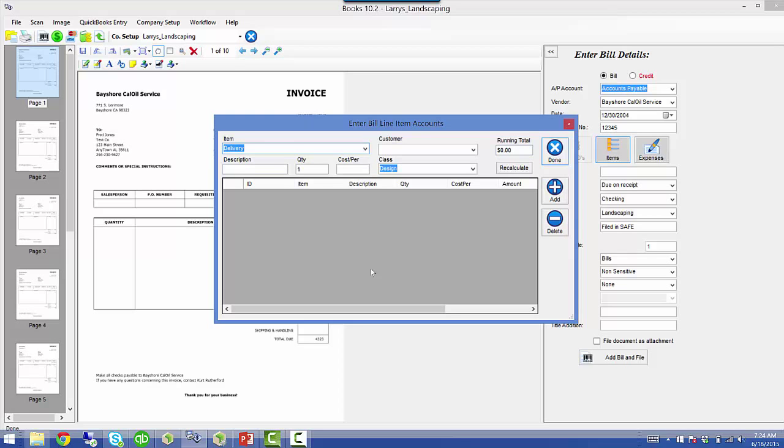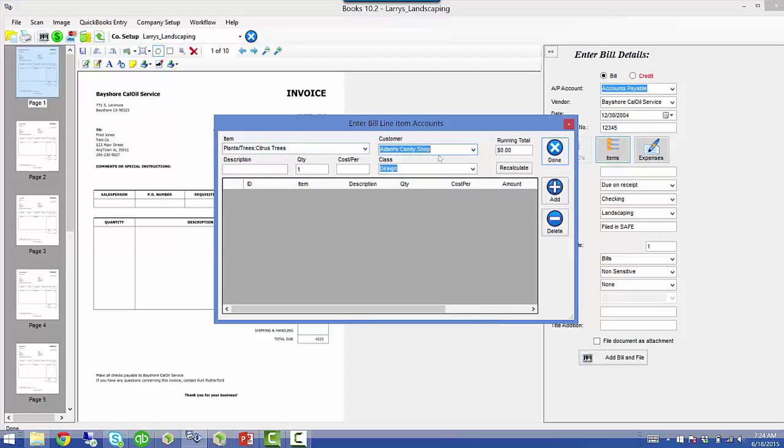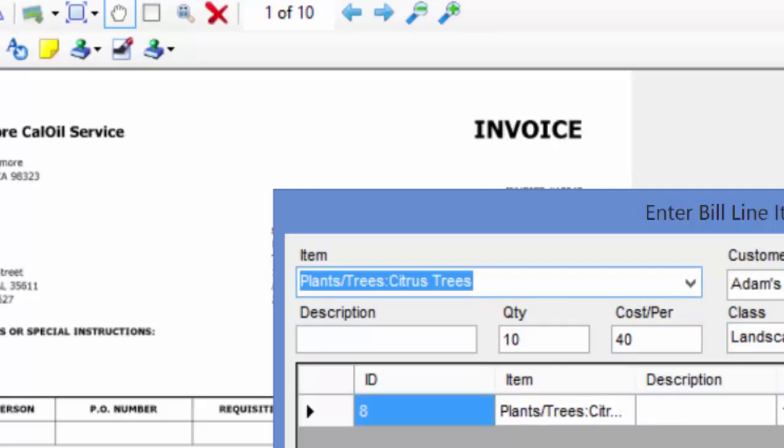So then I can pick the item. So let's say some citrus trees, since this is a landscaping company. I can choose which customer to apply it to. Say this is for Adam's Candy Shop. I can put a description if I'd like. I can put the quantity, and let's say 10. Say they were $40 a piece. I can choose a class, say landscaping, and add. So far we've gotten one line item.